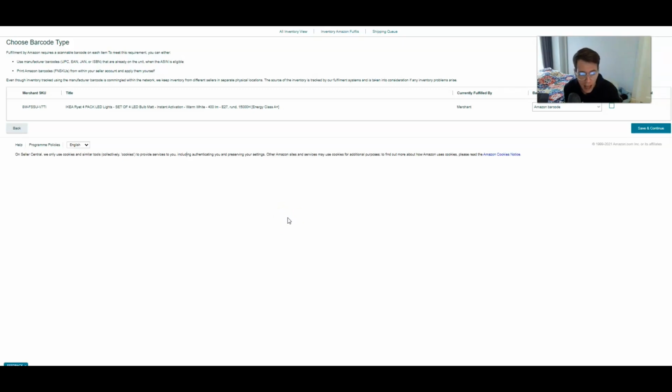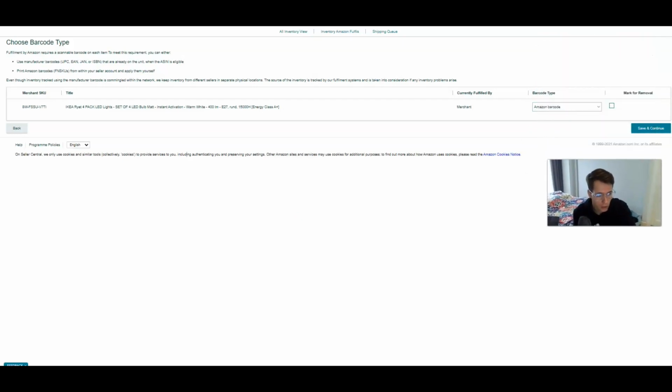In today's short video, we're going to be going over something really simple. It's the difference between Amazon barcode and manufacturer's barcode. So if I just move my little screen here, this is what I'm talking about. You can see barcode type.